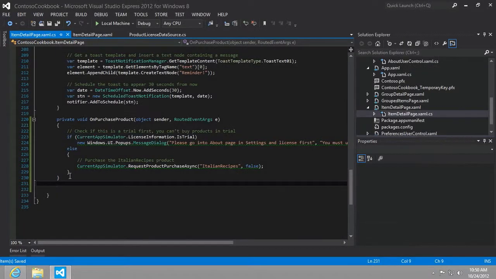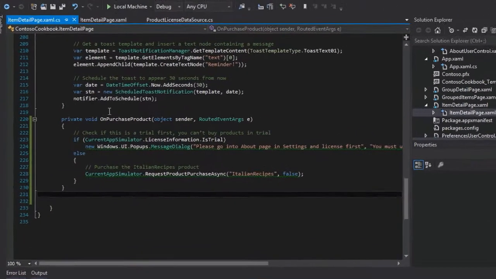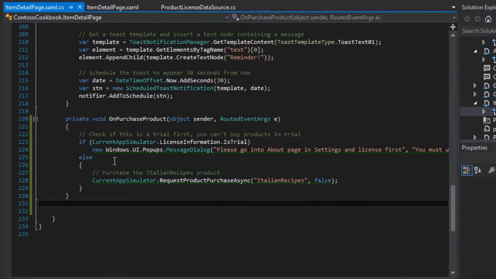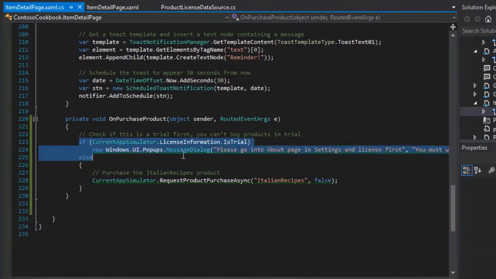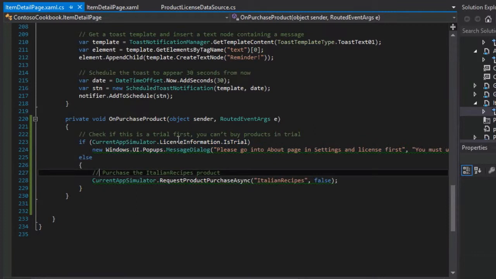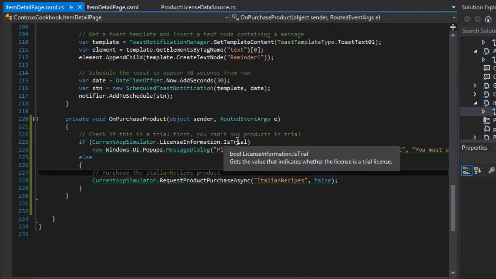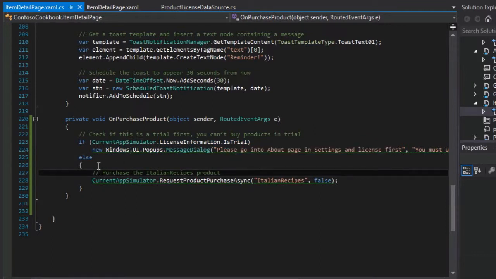So we've seen code similar to this before. When they want to purchase the product, we're going to, first of all, make sure that the app is not a trial app. If it is a trial app, then we need to go and license the app as a whole first. And then if isTrial equals false, it's a full version, then we can allow them to purchase the Italian recipes. So we call that RequestProductPurchaseAsync. All right, so we're going to need a couple of steps here.